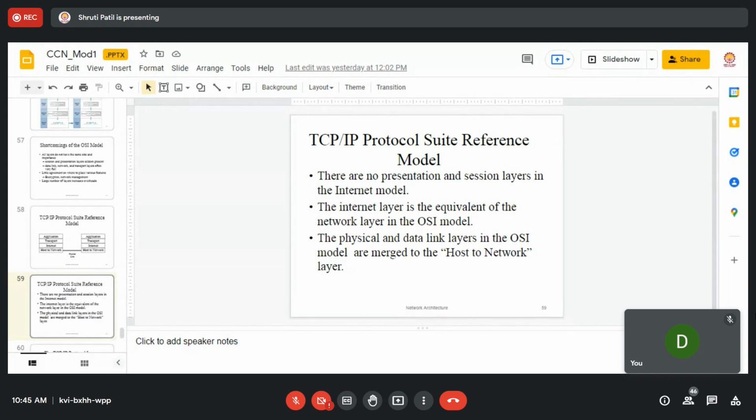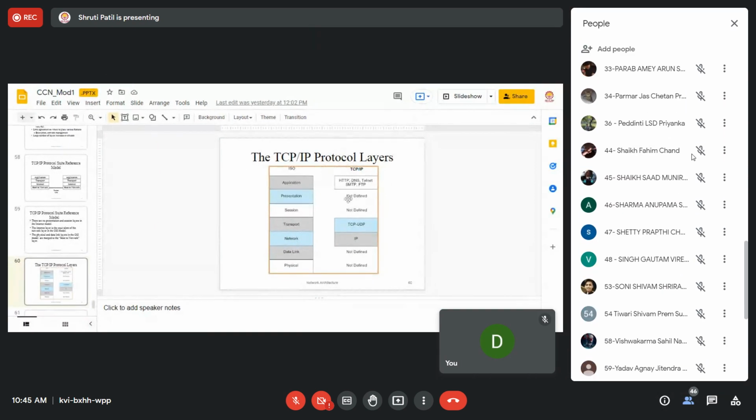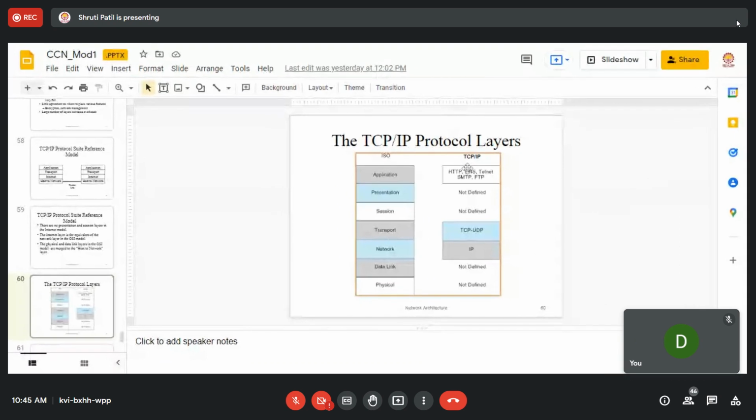So there are no presentation and session layers in this model. Internet layer is equivalent to network layer, and physical and data link layer will be equivalent to host to network layer. Okay, so you can see over here now there are a number of protocols. This is ISO model. This is TCP/IP model.